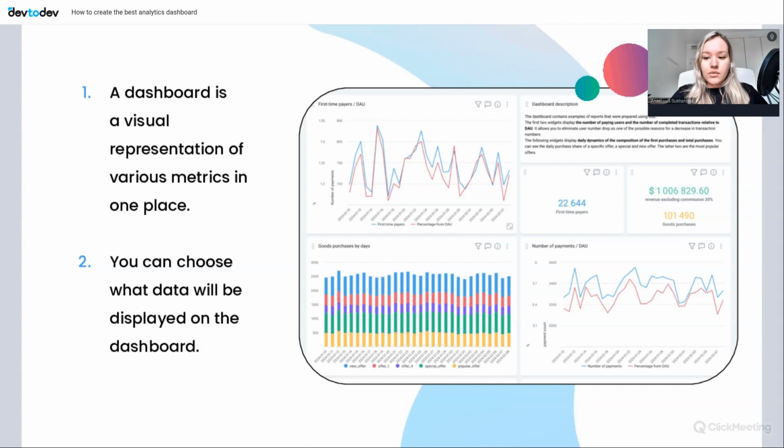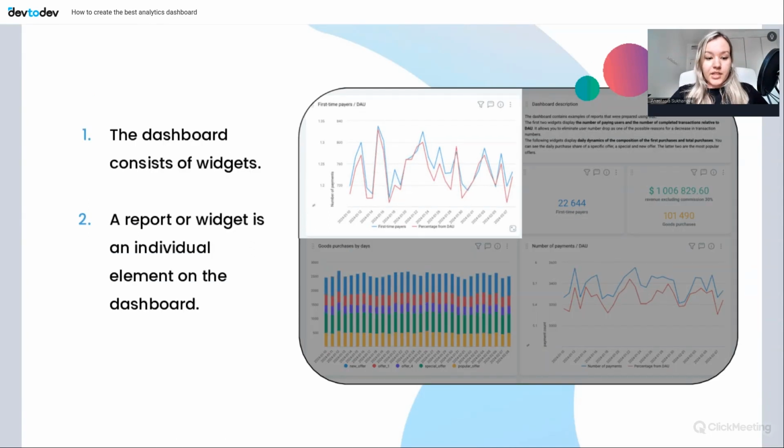Before we start creating a dashboard, let's clarify the terminology in the context of our system so that we are on the same page. A dashboard is considered a page where various reports are gathered. And a report or a widget is an individual element on the dashboard. You can see it highlighted on the screen. So I believe it's clear now.